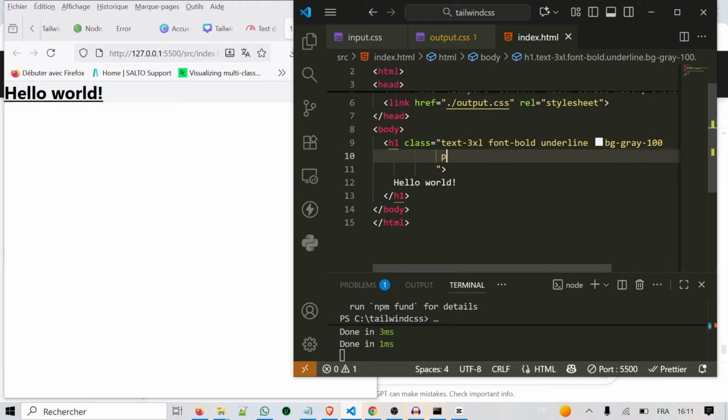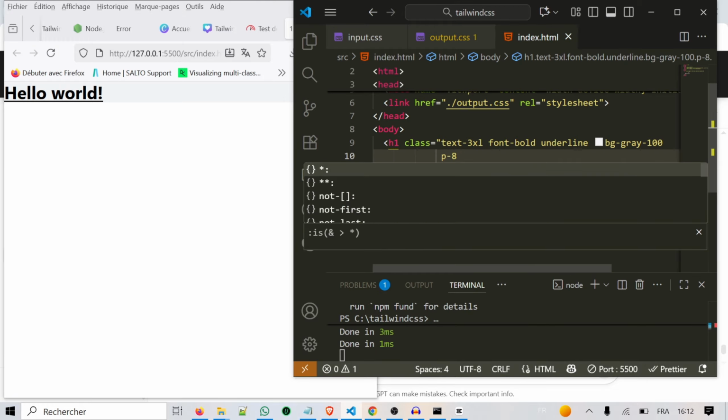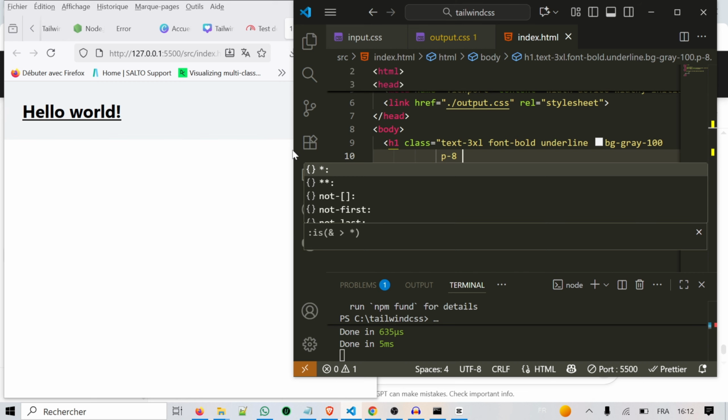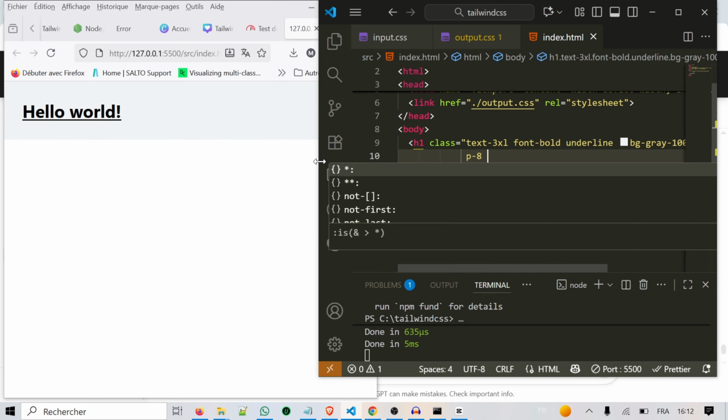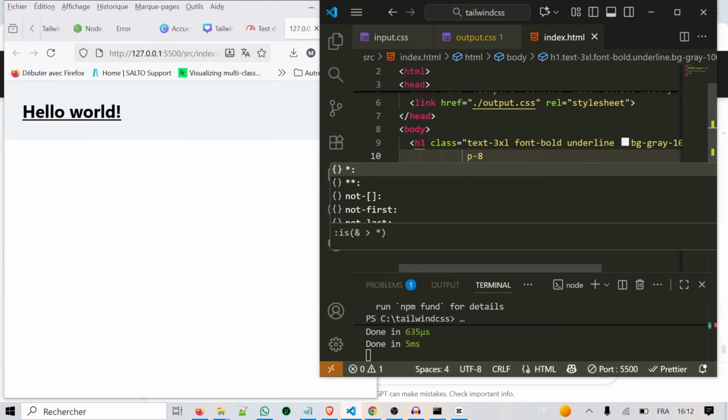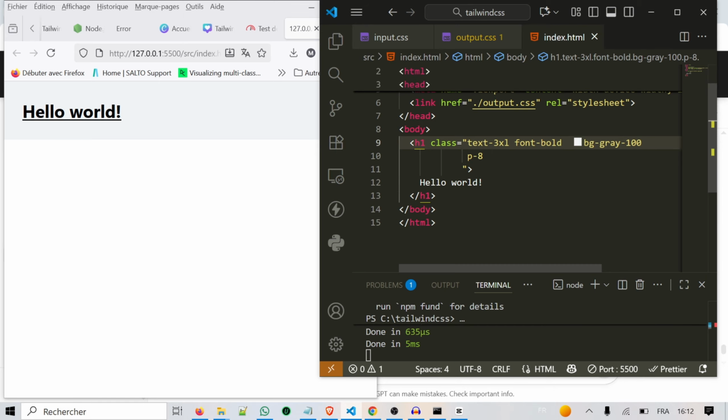Now let's add some padding. You can do that just by using p-8. By the way, the numbers in Tailwind represent a spacing scale. For example, p-8 equals 2 rem, which is 32 pixels. Let's remove the underline and make the text bigger. We can simply use text-4xl.